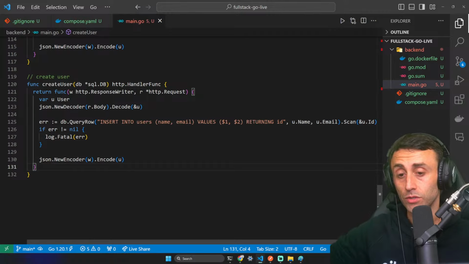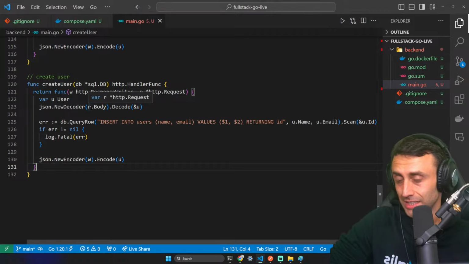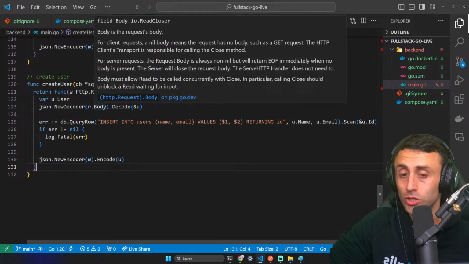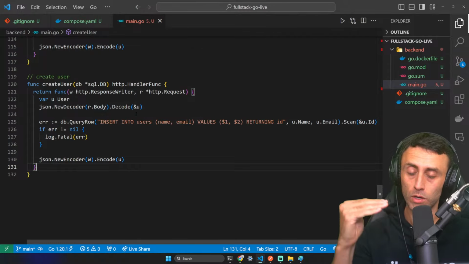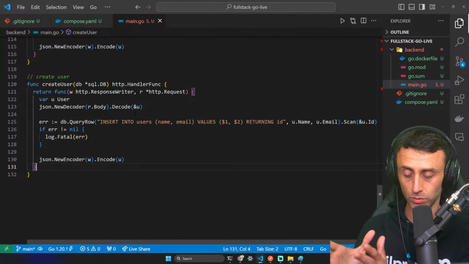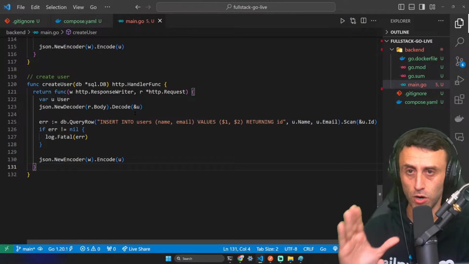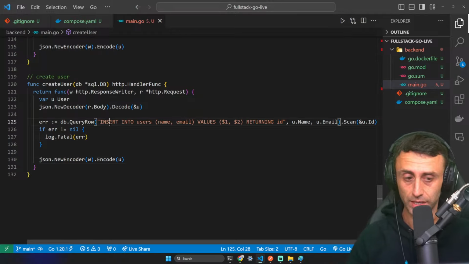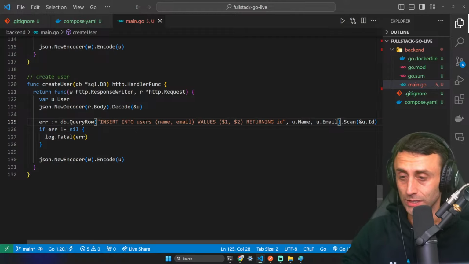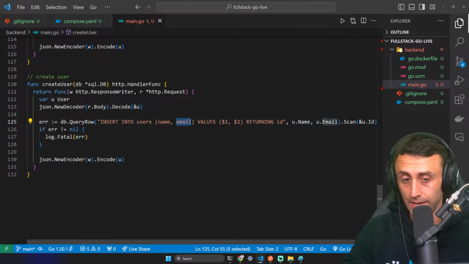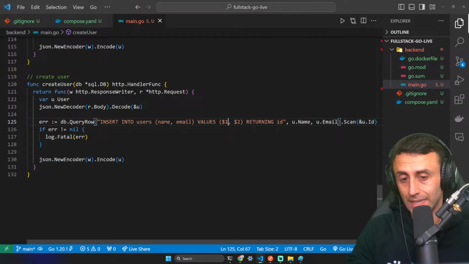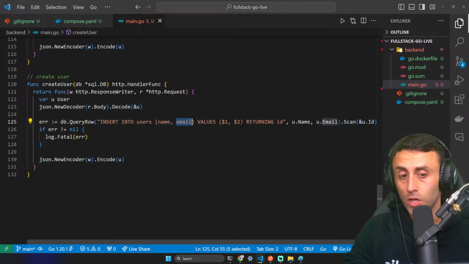So we can return this function, and we see here we have this r, which stands for request, .body.decode. So this does mean that when we do a post request in a JSON format, we'll pass a name and email, we will do an insert. Read here, insert into users, name and email, values 1 and 2. So basically it's inserting the name and email. You see, this is very important. You see here we are not passing the ID. We are returning the ID.